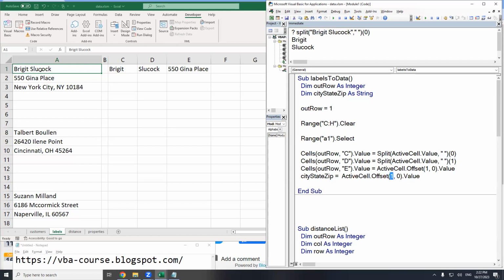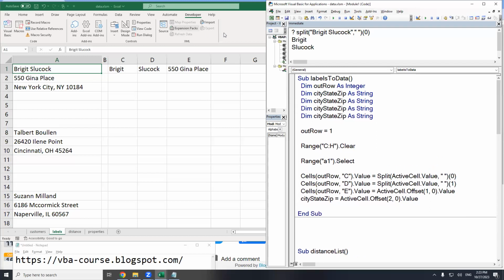So my active cell is still here, A1. And now we're going to offset 2. And that will put city, state, zip into that variable. So I'll have New York City, comma, New York, and then the zip code. Now I think I'm also going to want a city, a state, and a zip. So I'm going to go make those. We could skip these variables and write this right out to the sheet, but I think it will make more sense if we actually have those 3 variables. So I'm going to make a city, a state, and a zip variable.